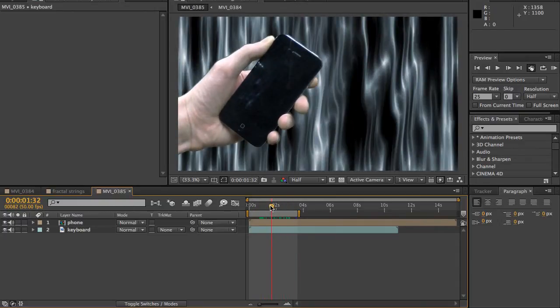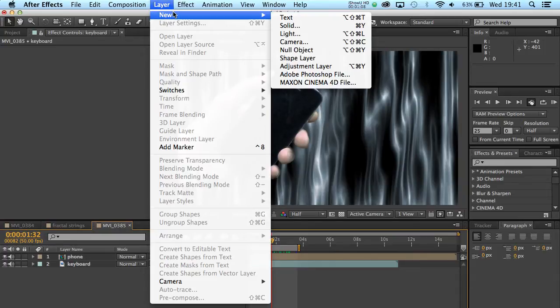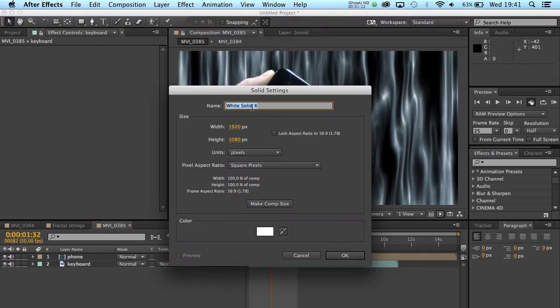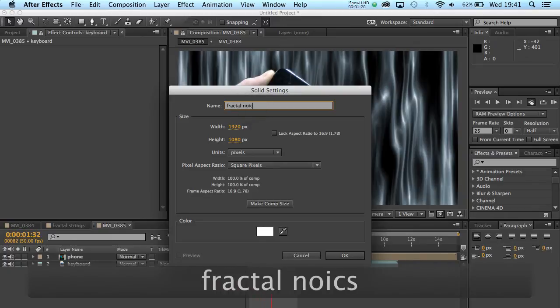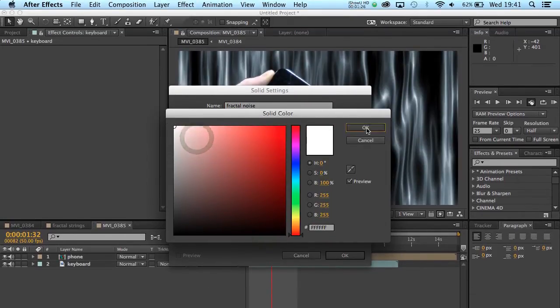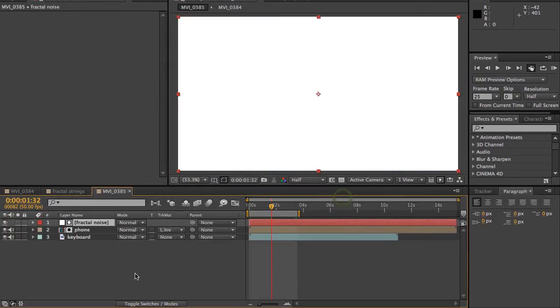So to get started, we're going to go to Layer, New, and Solid. We're going to have a white solid, and let's just label that Fractal Noise. I've left the solid as white, although it doesn't really matter what the colour is, but white will do for the time being. Click on OK.